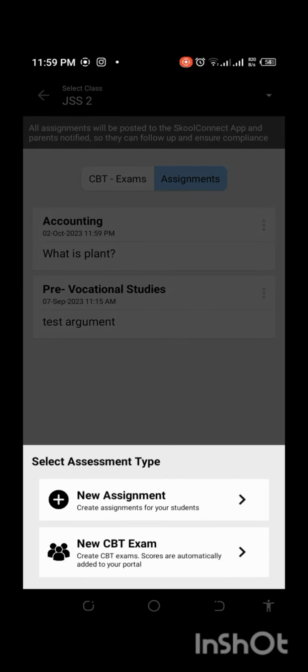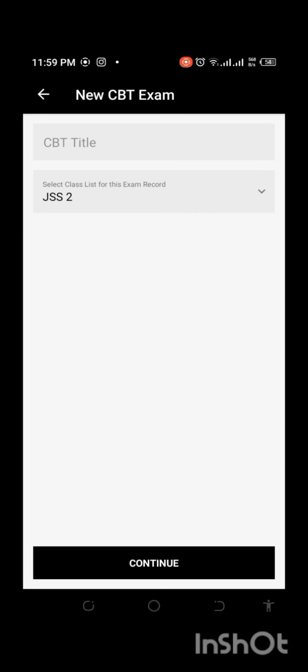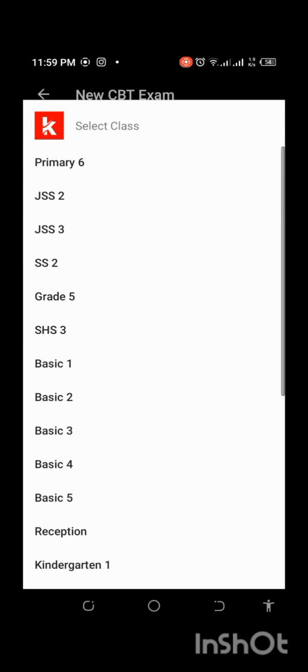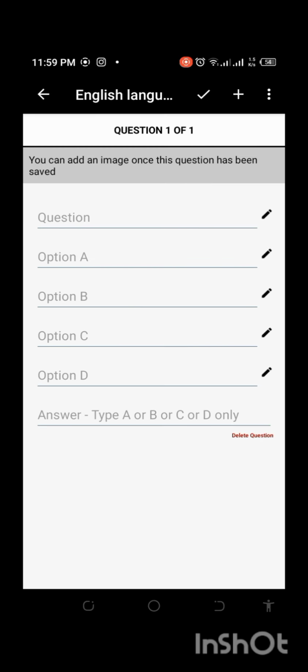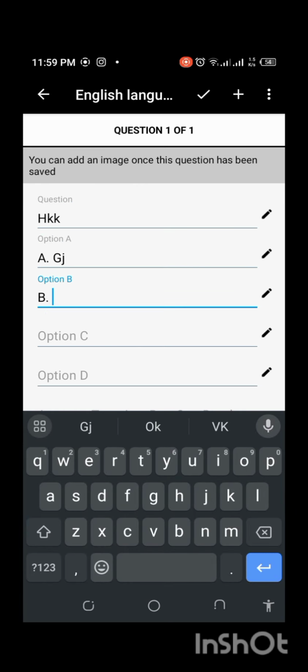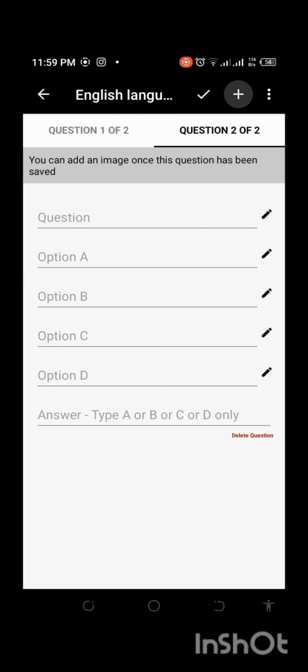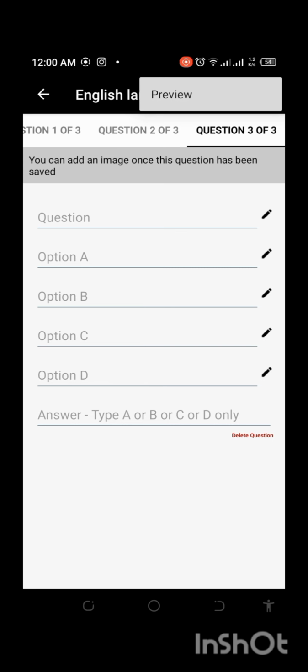You want to create CBT exams from your phone instead of making use of the system. Your school is having a CBT test or exam, you can quickly create an exam title, English Language, right? Select the class, JSS 3, continue. It takes you to where to set your questions. As you're setting your questions, you have access to create more, so always click on the plus button to create more sections. As soon as you're done, you can preview.